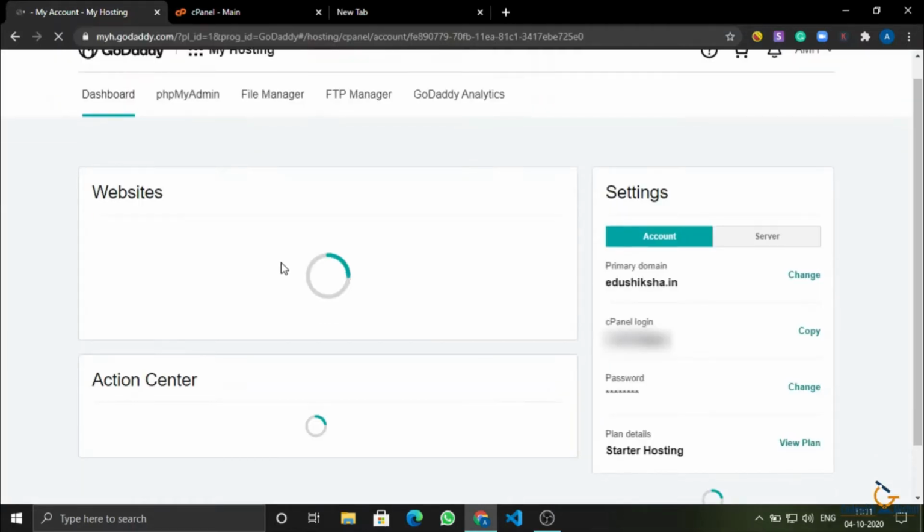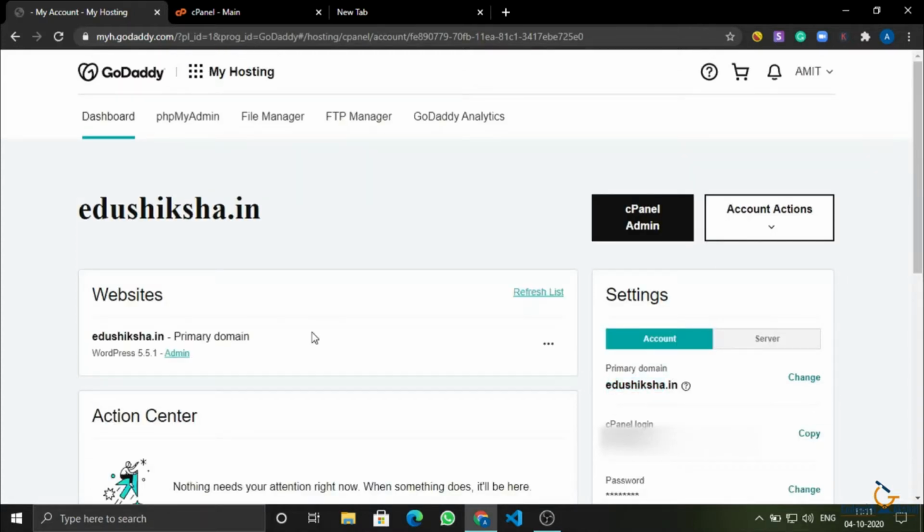It is just loading. It's my website edusiksha.in. Here will be all the details of it. You just need to click this cPanel Admin so that your cPanel opens. It will take a while to open the cPanel, so you can wait. It is currently loading.